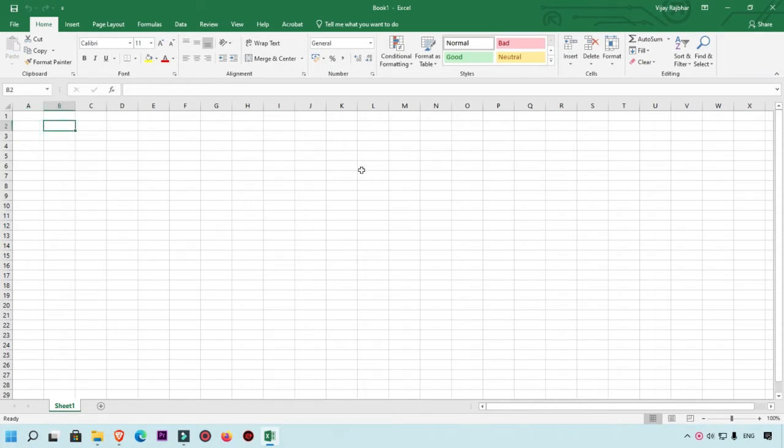For example, right now I have $100. This is the amount and this is the person, and here we want to divide. So I want to divide $100 among 5 persons. So how can we do that?